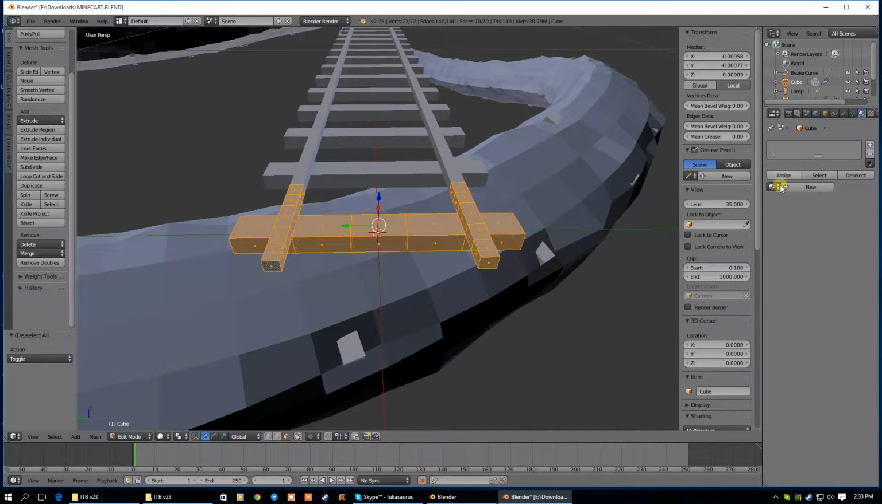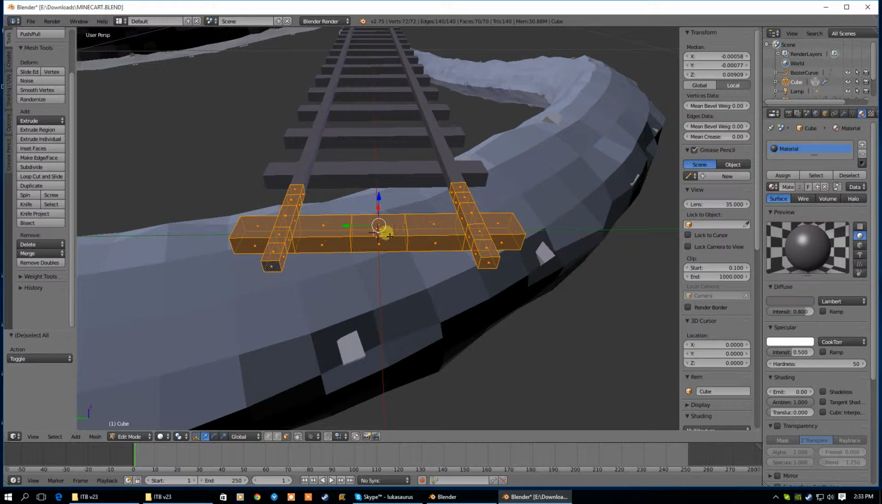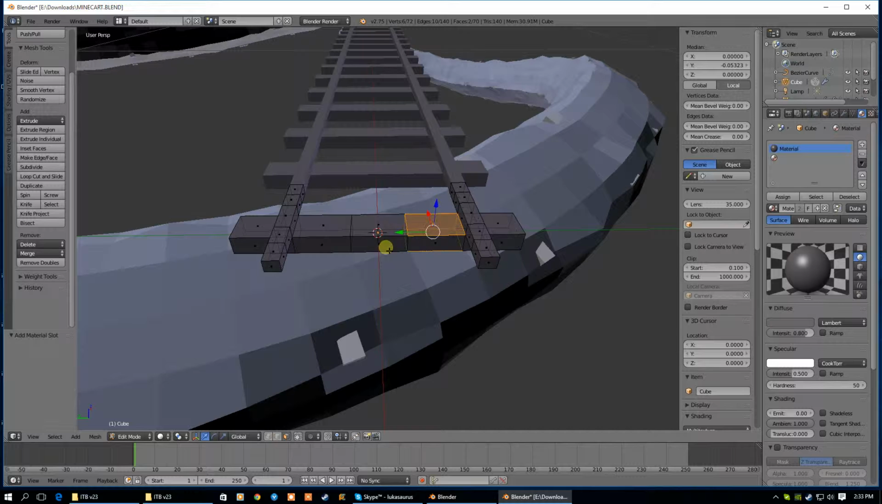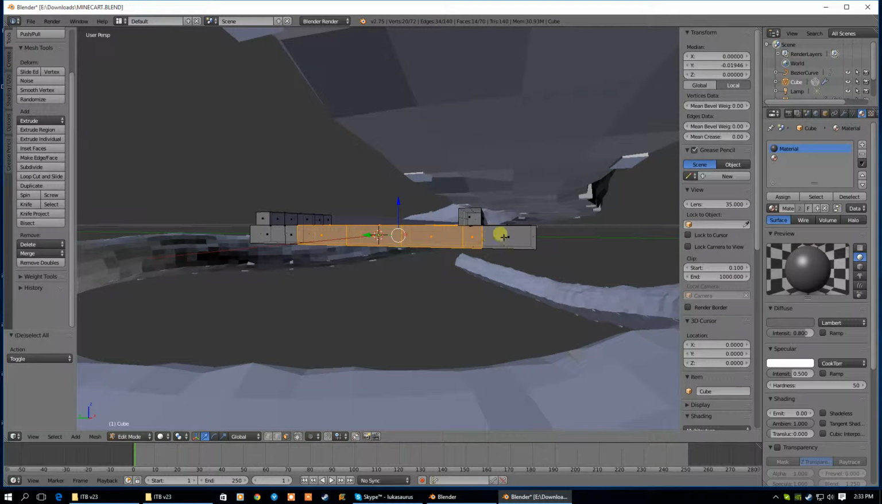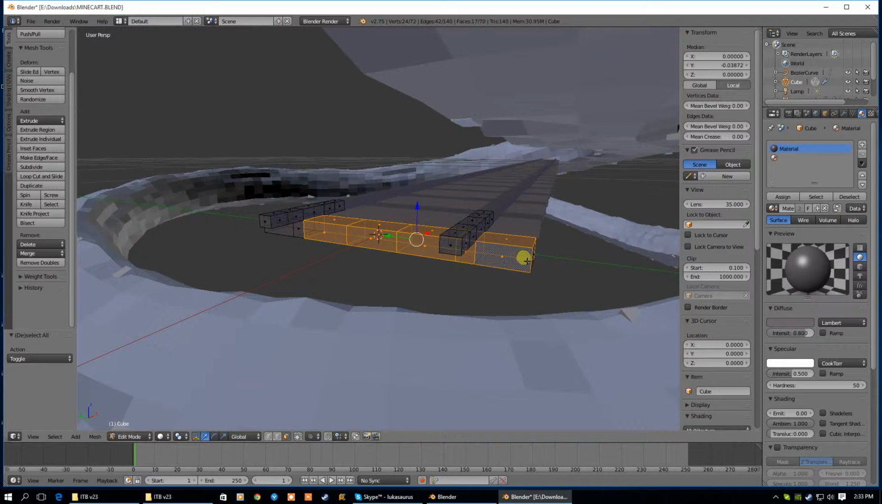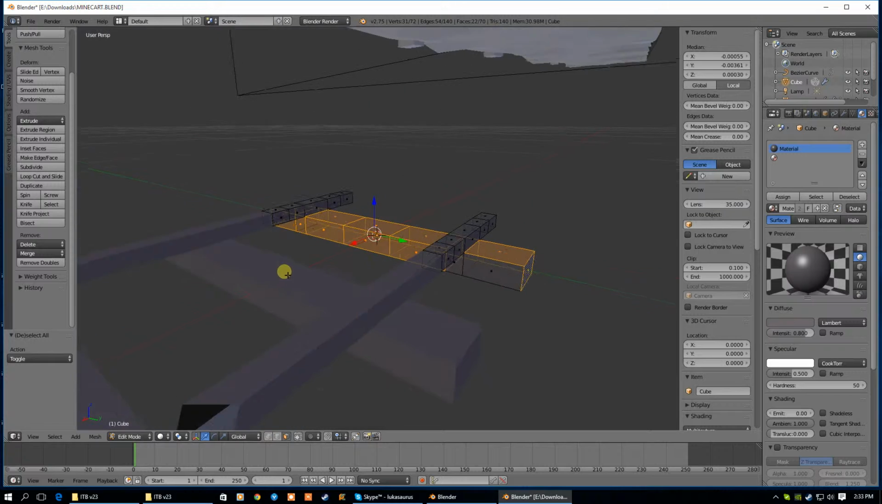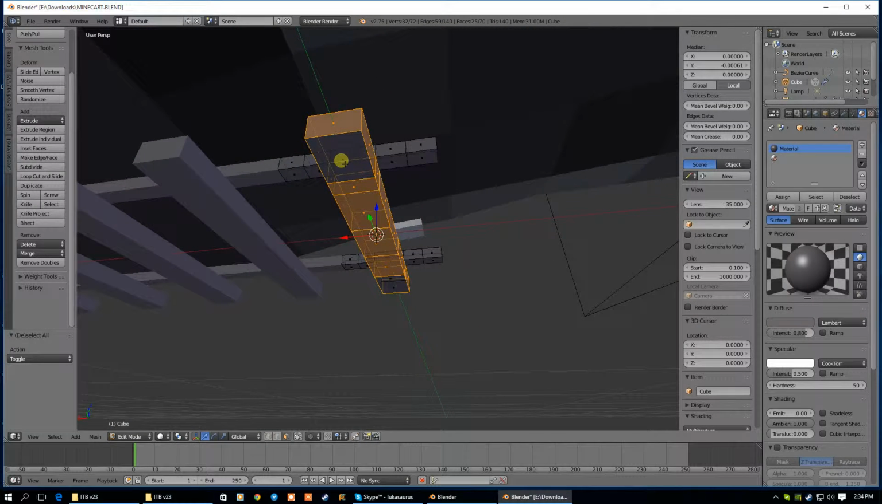There's going to be two materials for this one. First of all, I'm going to apply that material to everything and then add a new material. I'm going to select all these faces here. It doesn't really matter if I get the bottom ones or not, since I won't see them, but I'll grab them anyway.